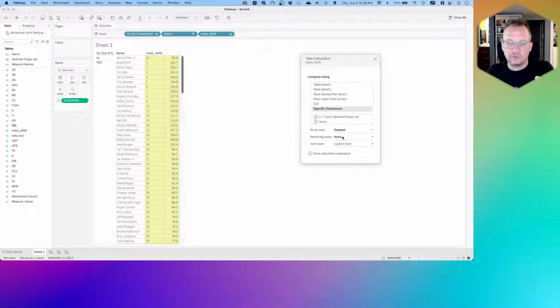And then we're not restarting, because I could say, do you want to restart every in and out set? And that would change my index WAR. This would be a 1 and this would be a 1, right? So we don't want to do that. And then the custom order is, how do you want us to index, right? So Tableau says, how do you want to index? Well, we want to index by whatever metric we've got, which is WAR, and by the sum, and we want it descending. So that's how that works.